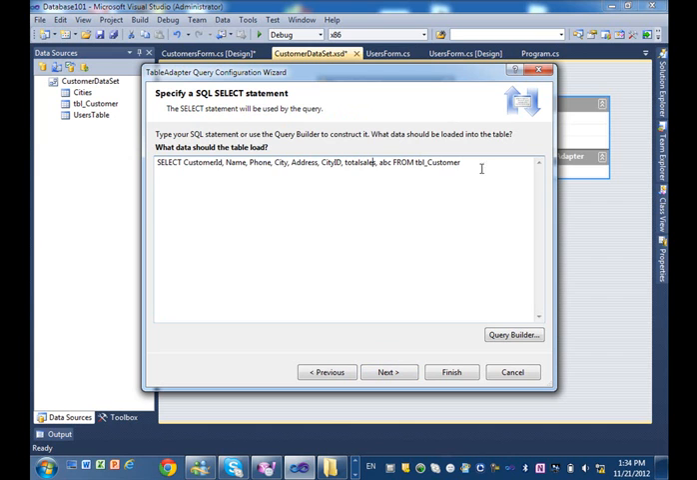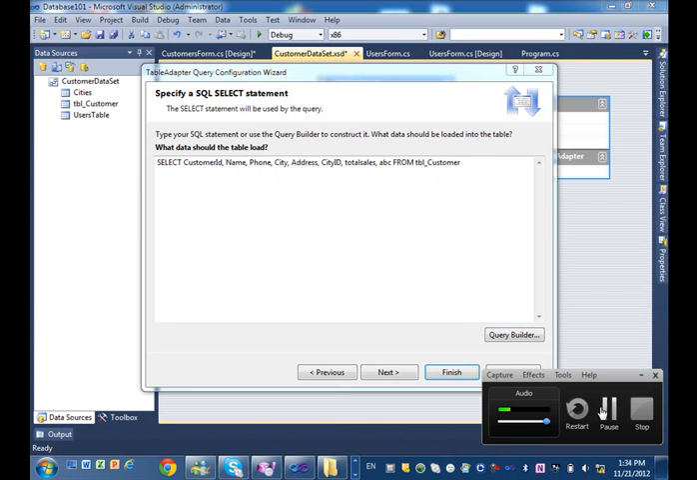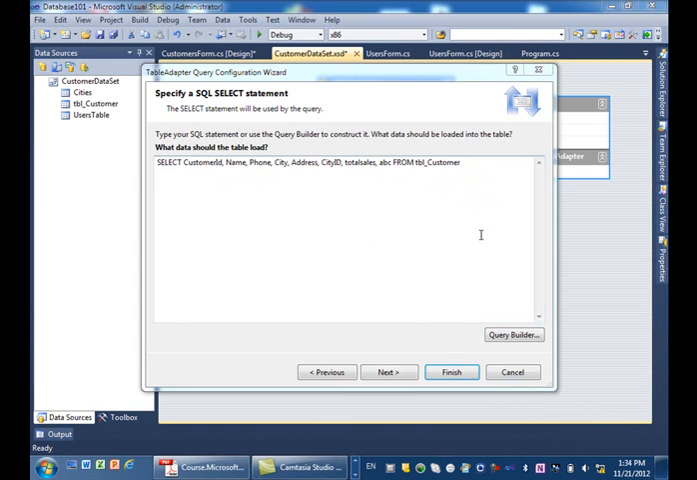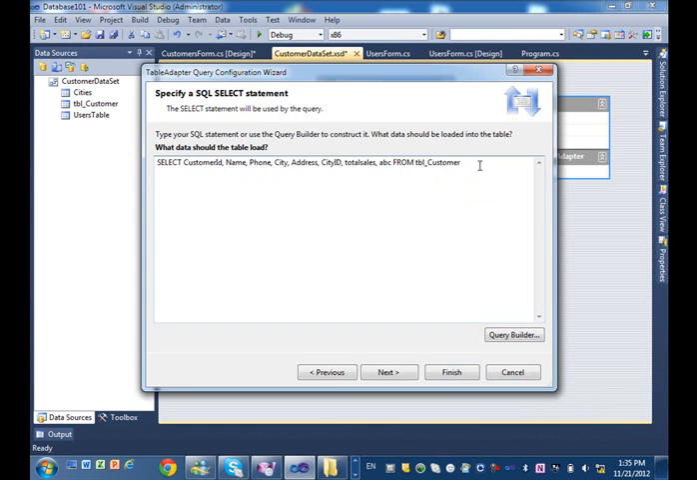Now, if you're familiar with SQL, this should not be very strange. We have select, customer ID, name, phone, city address, city ID, and so on. All right, so this is an SQL statement. Now, if you're good in SQL, you can type in your SQL here if you want.